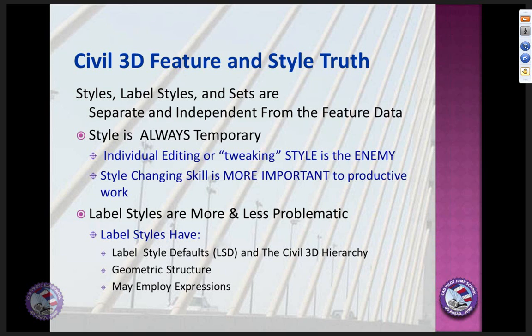Well, I actually contend that that kind of thinking, which is purely intuitive and is stuck inside of Civil 3D everywhere, edit this style, edit this style, edit this style, is the enemy of consistency, the enemy of sanity, and the enemy of actually a lot of productive work. It's much more important to understand how to run that process. That style changing skill is more important to your productive daily work.